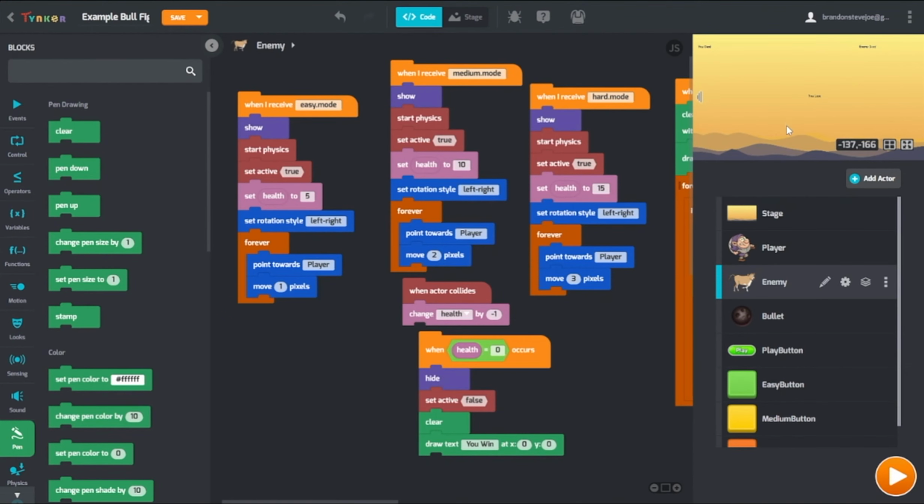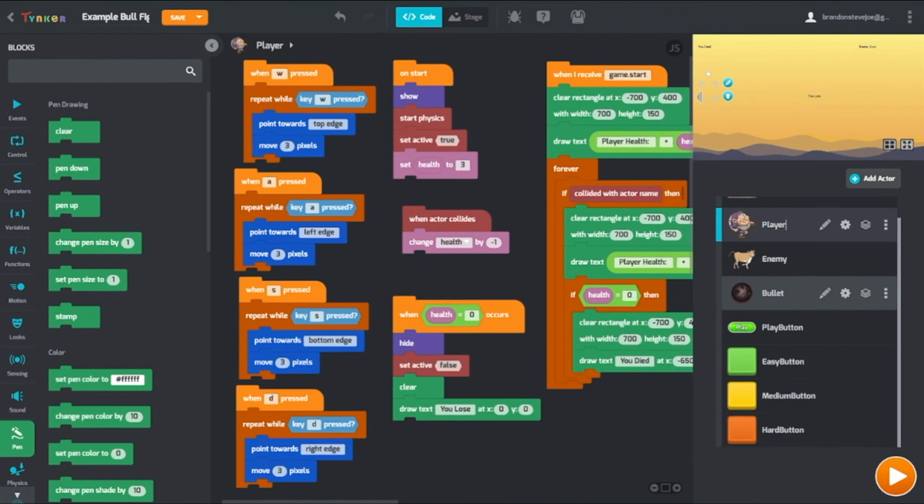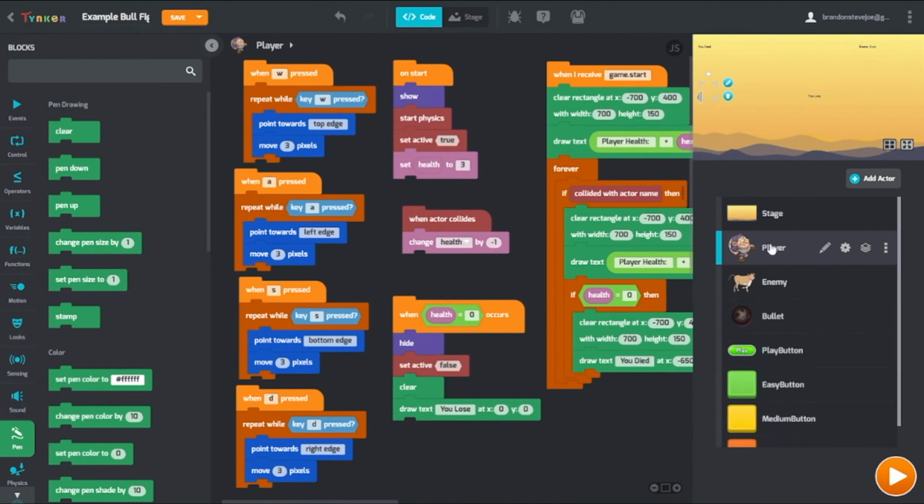Because first the enemy dies, so that means it'll display the you win text. But then if you also run out of health, that means it'll clear what was there, and then it'll draw you lose. So there you go. You have a functional game.